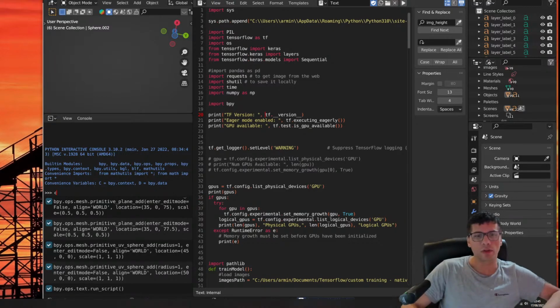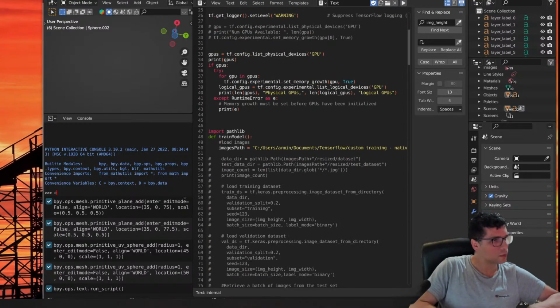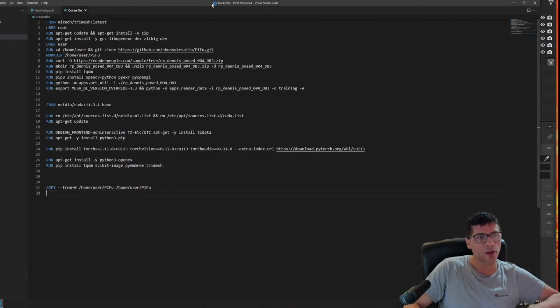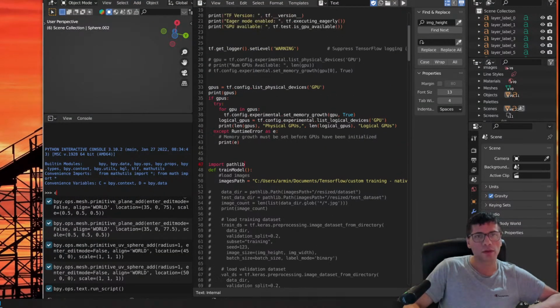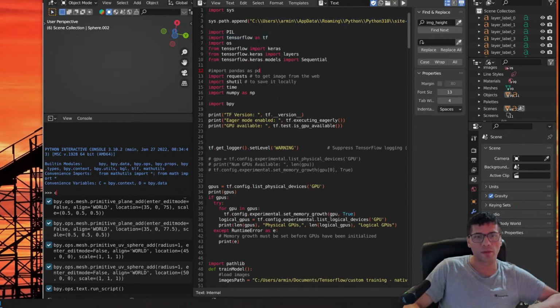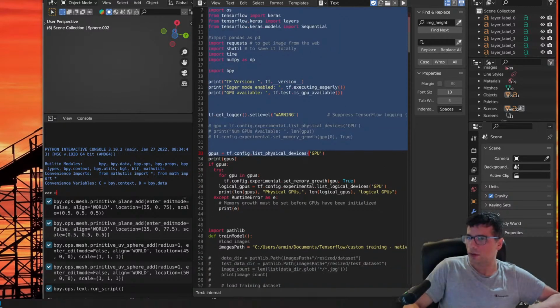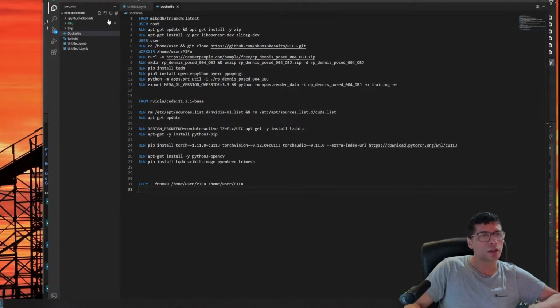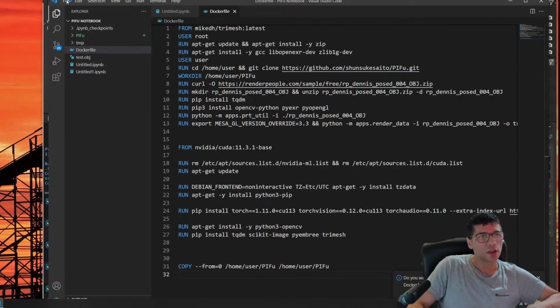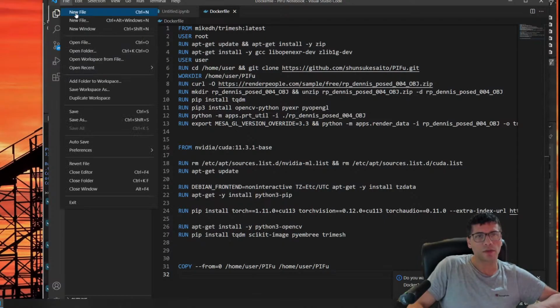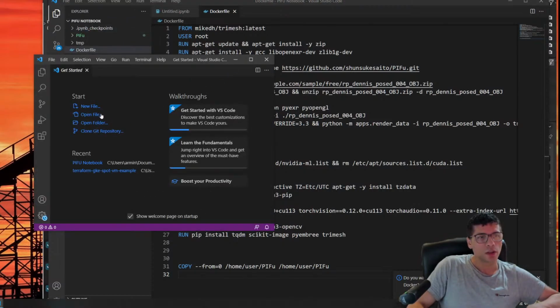I might even use VS Code, because I don't need to write everything in Python in Blender, right? So I'm going to create a project. Let's do that. Make this also big enough for you to see. A new window. We're going to create a new project, so I'll just pick a folder.